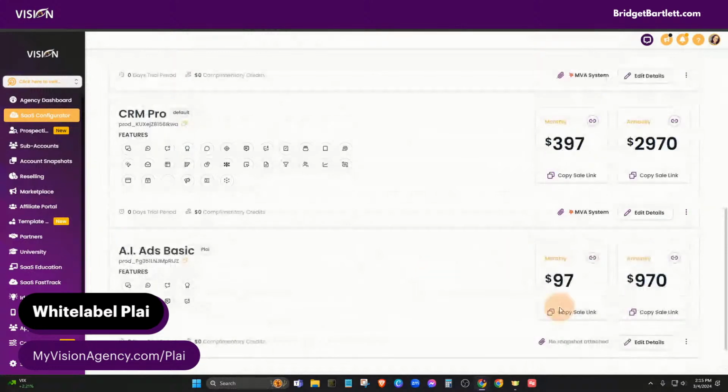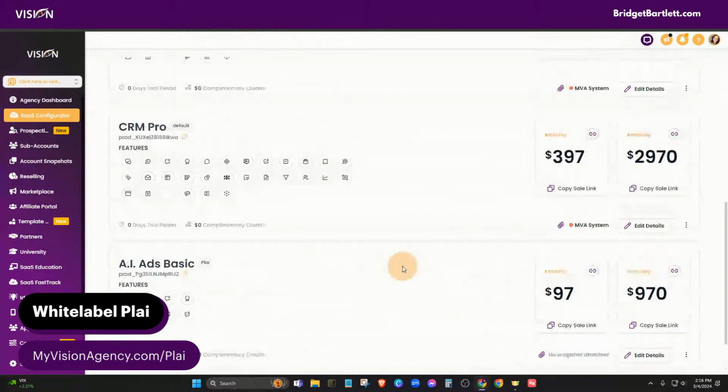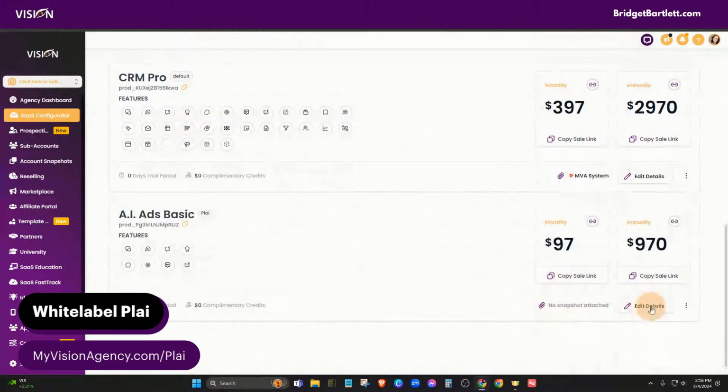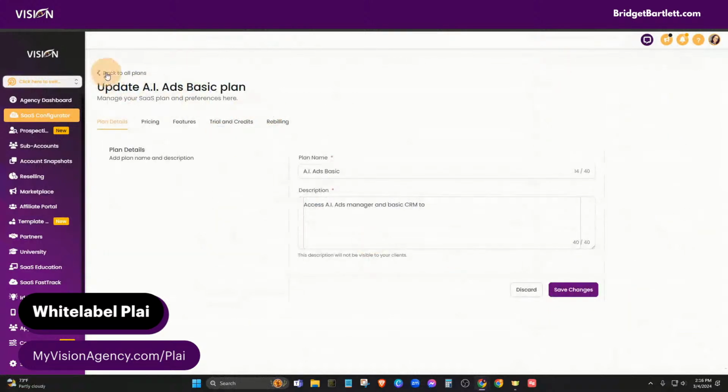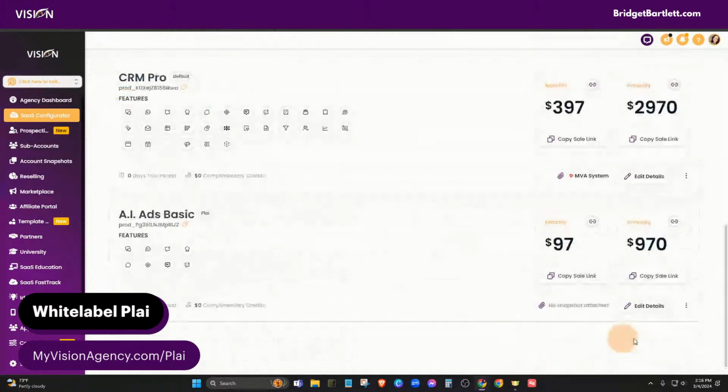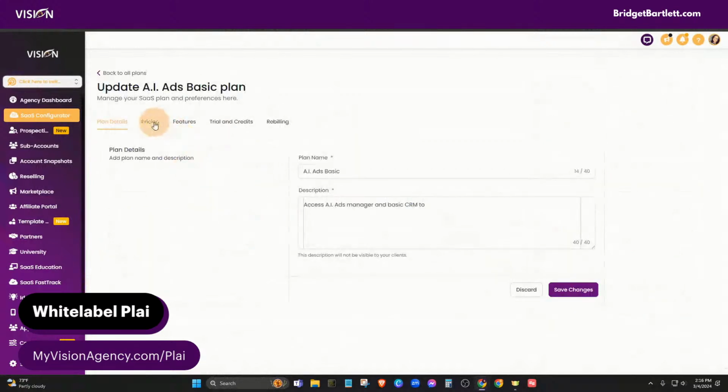Now I have another plan that I want to create. But before I do that, you can see here that it says no snapshot attached. I definitely want to attach a snapshot because I have one for all of my clients and members, and I want to make sure that every time the SaaS configurator creates this plan, they get that snapshot automatically loaded, because I certainly don't want to have to come in here every single time we get a new client and manually load this. So I'm going to go to edit details. Actually, let me go back here. I have to remember where it's at. I think if I click here, it is edit details.